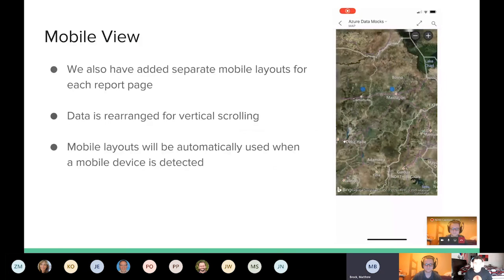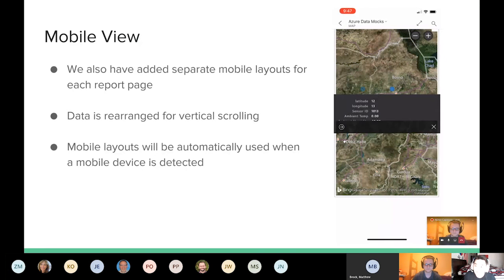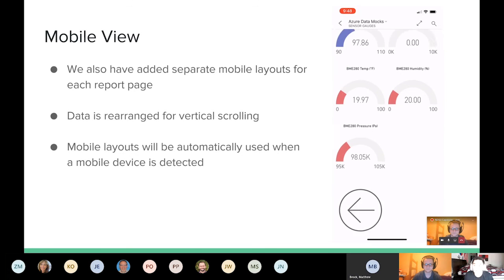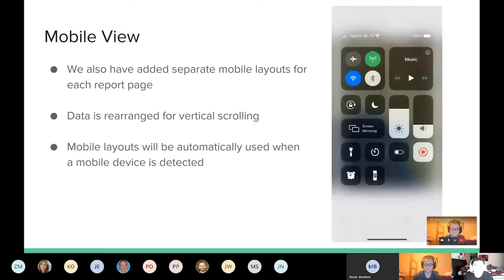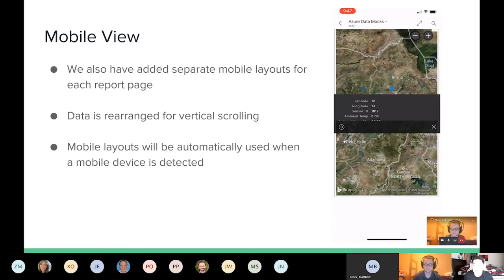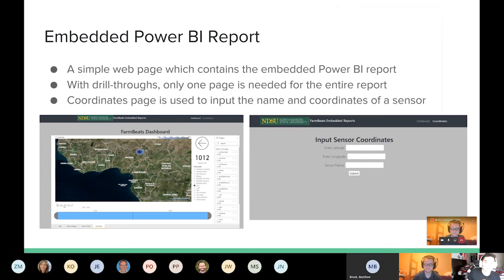And then this is just a mobile view. Since we can't demo a phone, this is just a little short video showing how it looks on a phone. It's basically been optimized for vertical scrolling, as you can see from this video here. And then these layouts will automatically be used when a mobile device is detected. All right, I'm going to hand it over to Matt here.